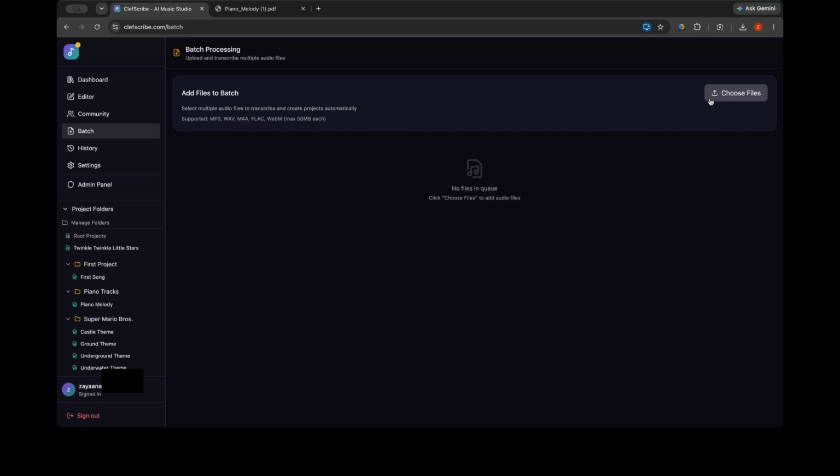Each file in the queue shows its name, file size, and current processing status, whether it's waiting to be processed, currently being transcribed, creating a project, completed, or failed. When processing finishes for a file, the resulting project is automatically created and saved into your project library.